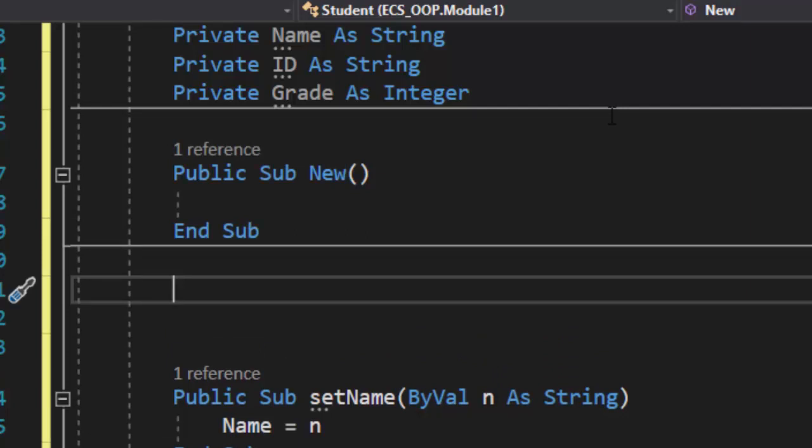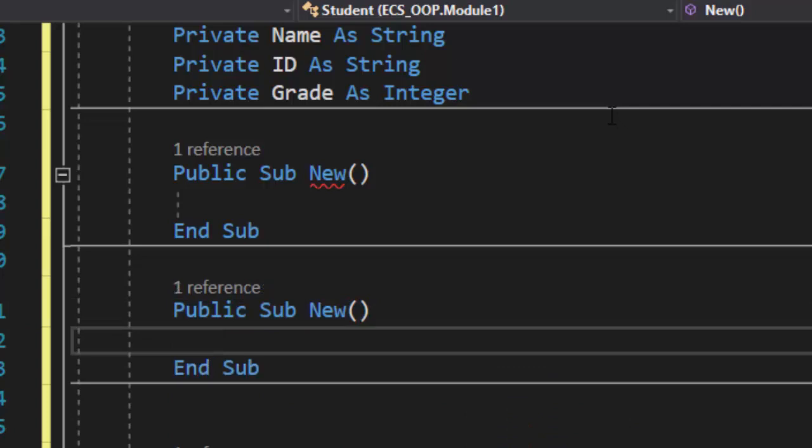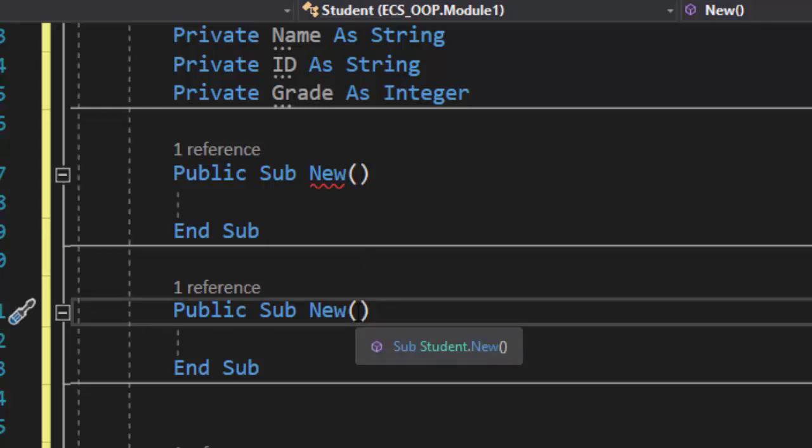Maybe we already know the name of our students and we want to use the constructor. So here we go. Public sub new. Now you may be saying, well, hold on. We cannot have the same name. And you're absolutely correct, because we have the same name here. But what we have is a constructor with what's called a different signature than the default constructor. And the signature is what goes inside these parentheses.